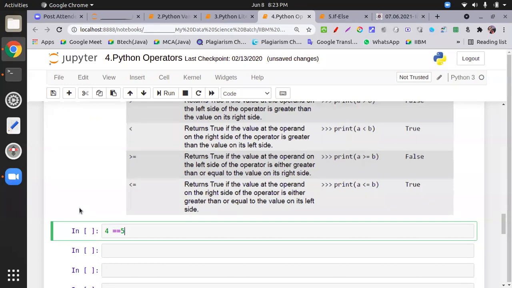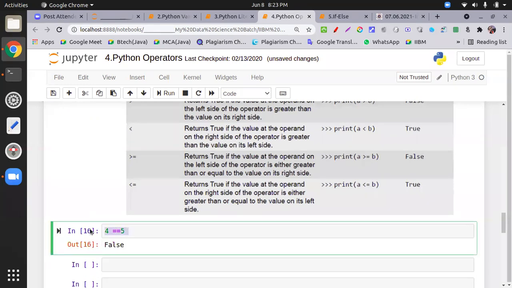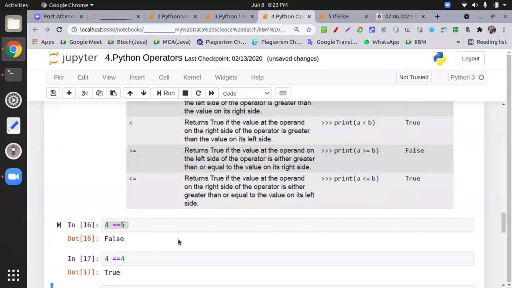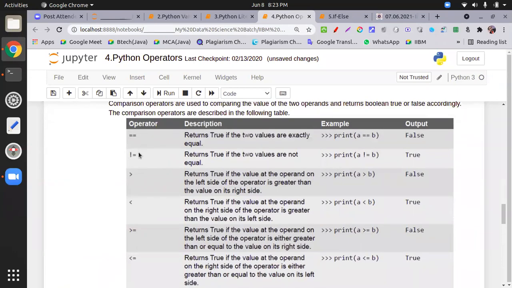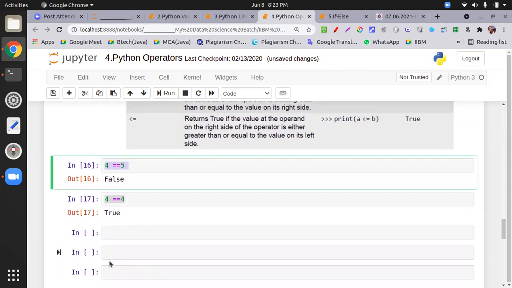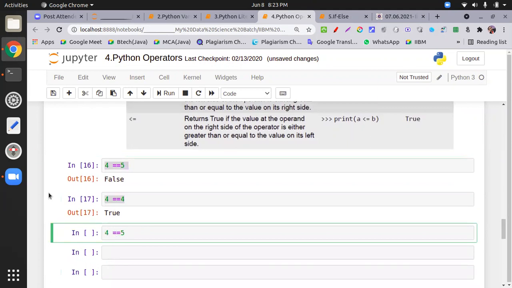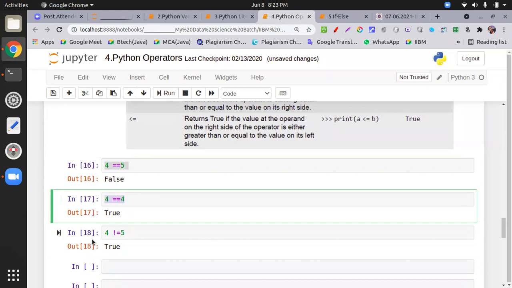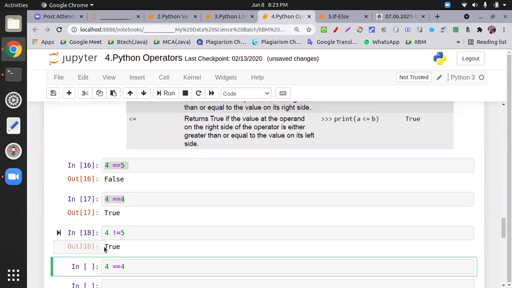So let's say 4 equal to 5 gives false. If we say 4 equal to 4, it will give you true, meaning both sides are equal. Second, not equal: it gives you true when the values are not equal. If I apply the not equal operator here, it gives me true because 4 is not equal to 5. If you apply not equal to 4 and 4, it gives me false.